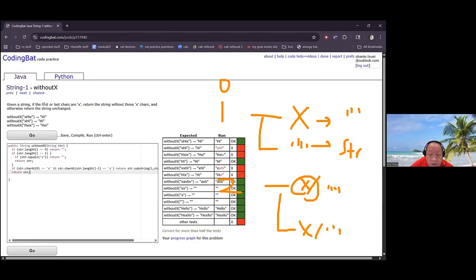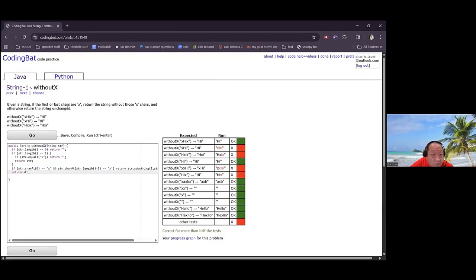So this one is similar to the previous problem. This one is very similar to the previous problem. What you should do is right here: string first equals str.charAt(0).